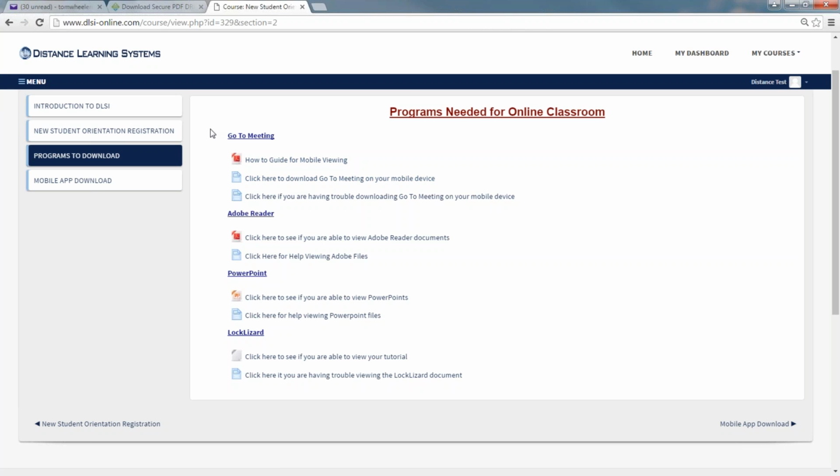So if you're able to get in this orientation, if you're doing everything correctly now, if you can see and hear me, then this will work for your actual class as well. So that's the nice thing on that. The other ones are ones that most people already have, Adobe Reader and PowerPoint. If you don't have them or you're not sure, they do the same thing here.